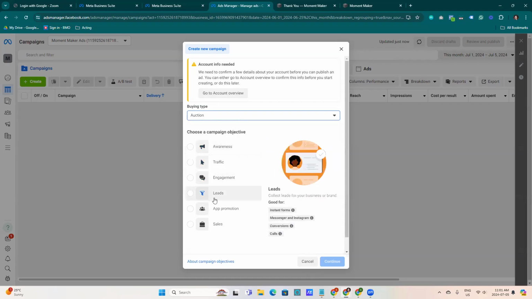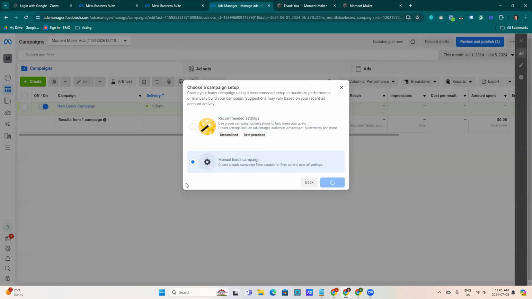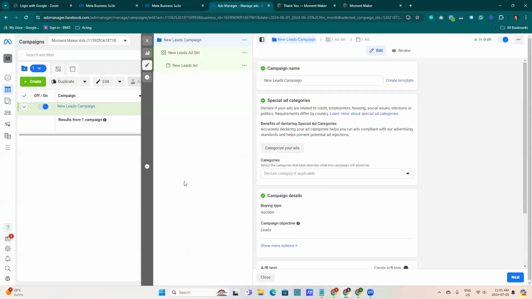And for example, let's say we wanted to create a leads campaign for Moment Maker. We click leads and we go to continue. Now it's going to say, hey, here's some recommended settings, and it's streamlined and easier. I always click manual because I like to learn. I recommend you guys do as well.